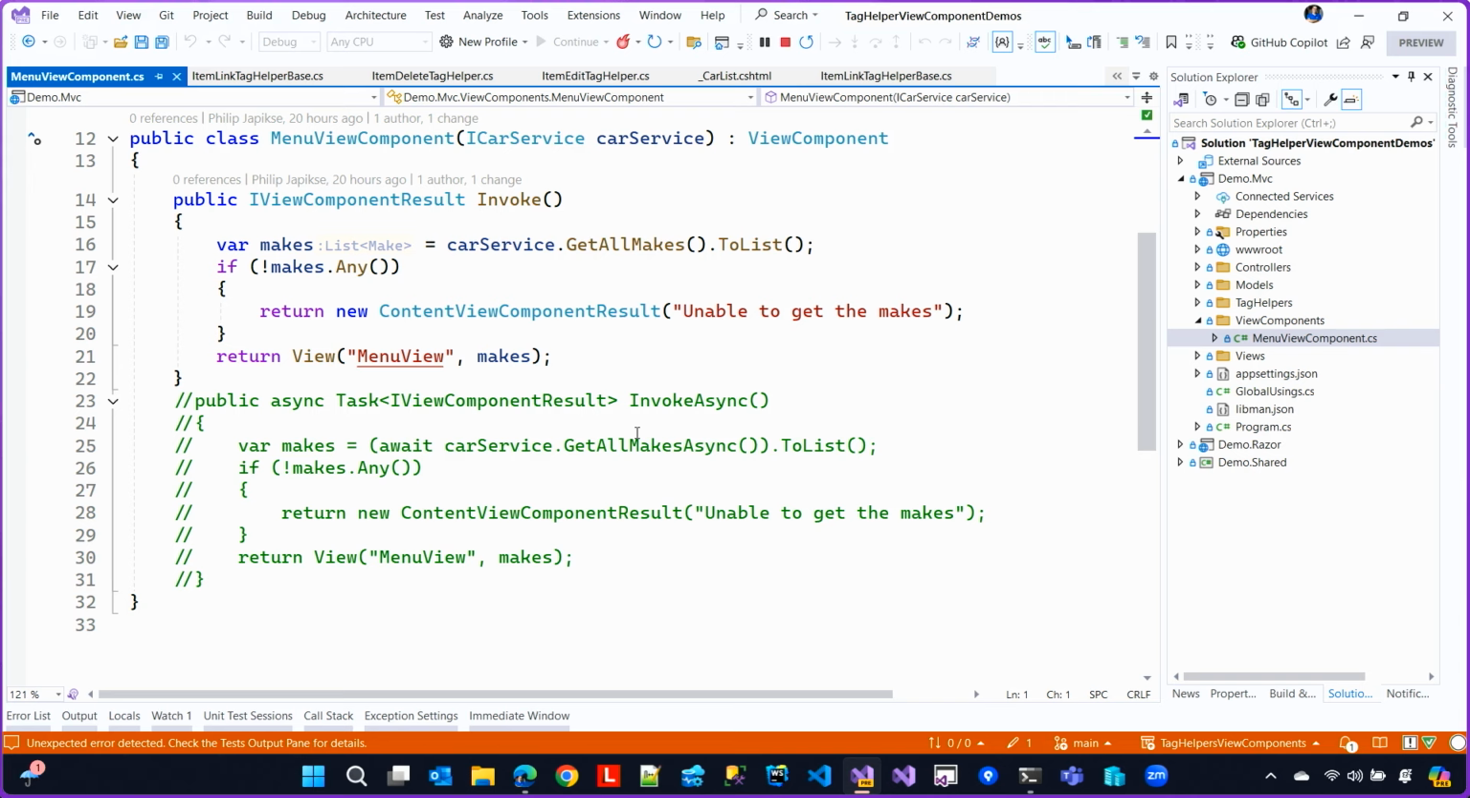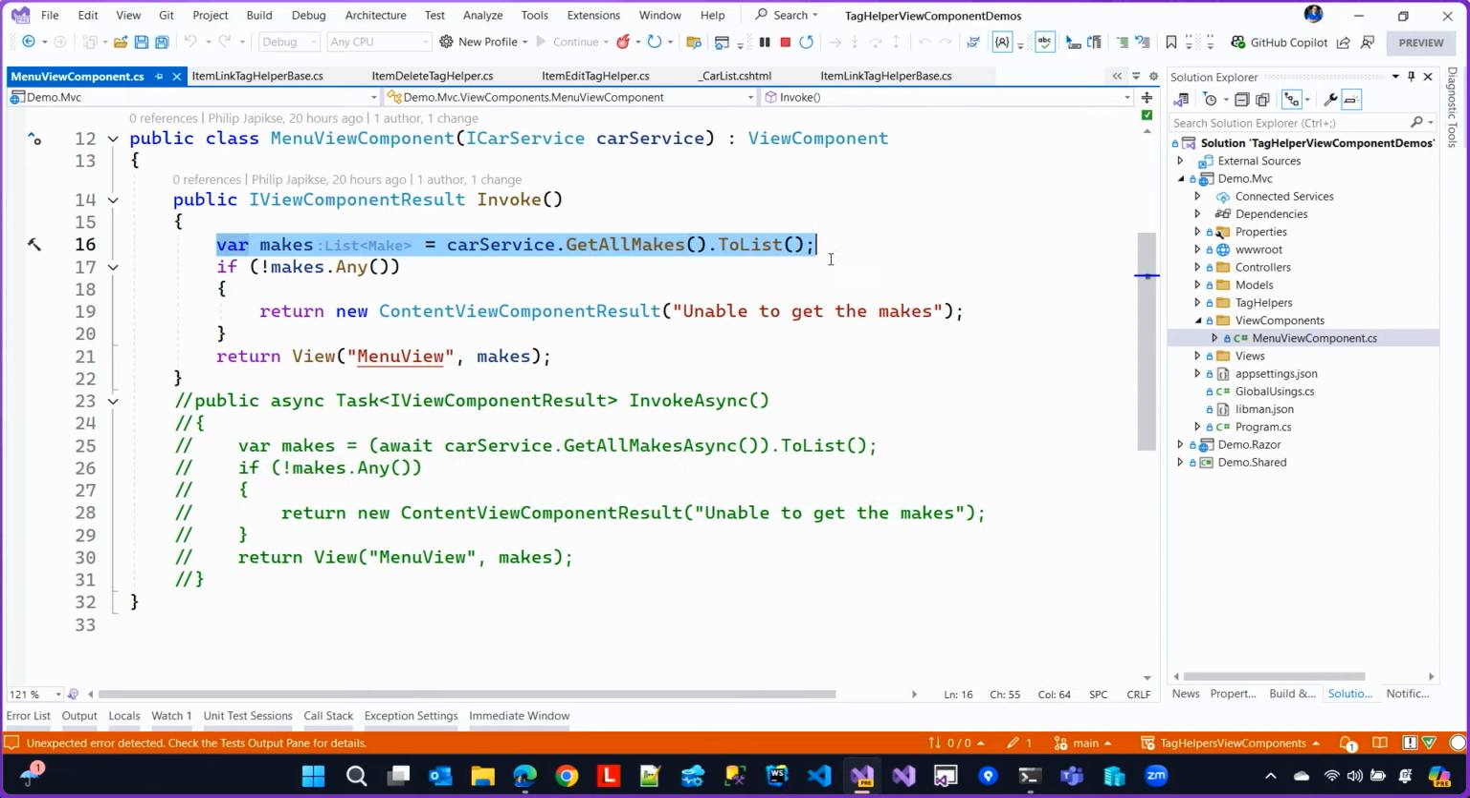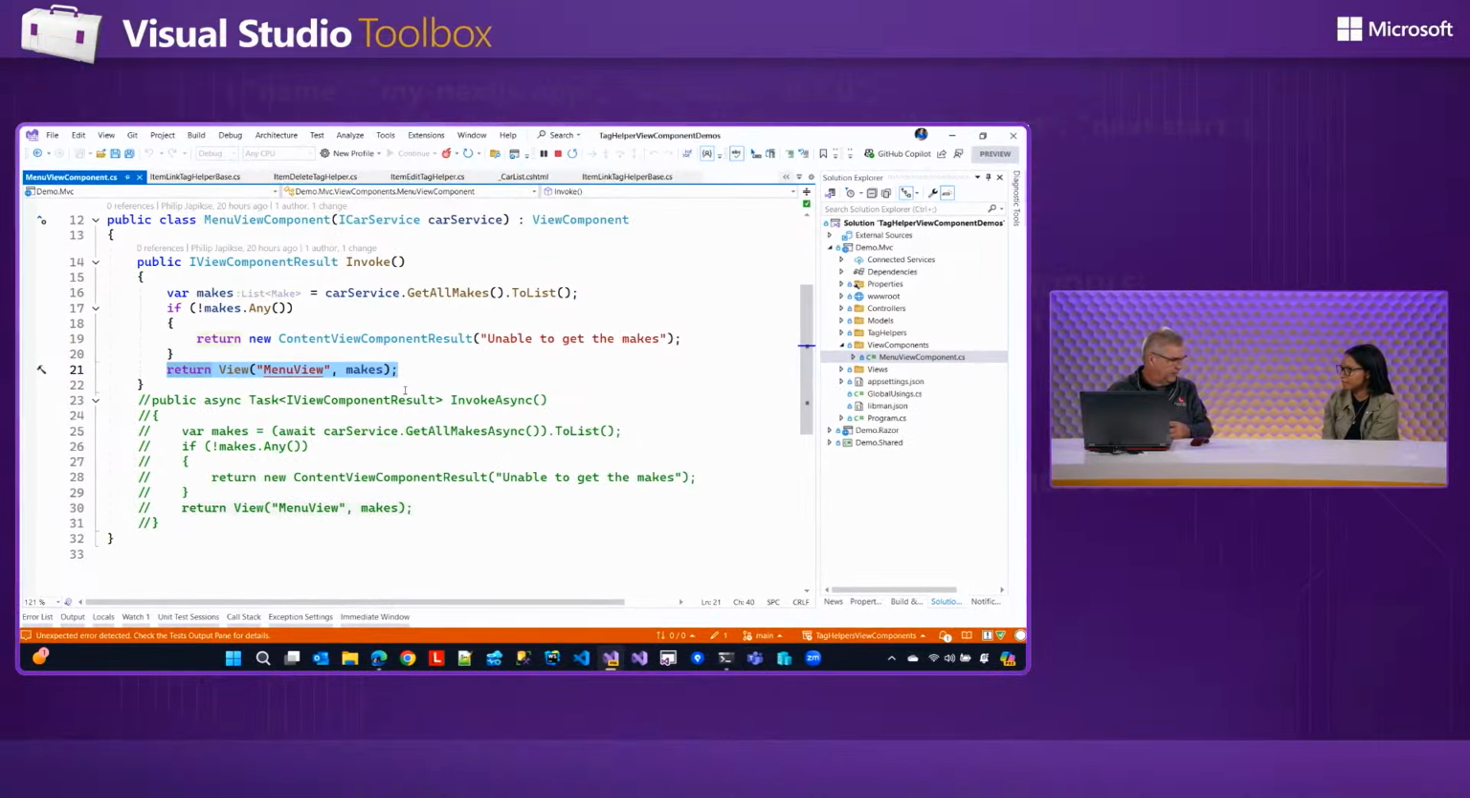Yep. Again, in this case, it's a fake service, so I just do Invoke, but I have the sample in here if you wanted to make it async. And so here I am getting all of the makes. If I don't have any, I return a message that says unable to get the makes. Obviously, you should have a better message than that, but it's demo code. Then I return a view, and this is a partial view called menu view, and I'm passing in the makes as the view model. Now this code is going to work exactly the same on both, because a view component in Razor pages is the same as a view component in MVC.